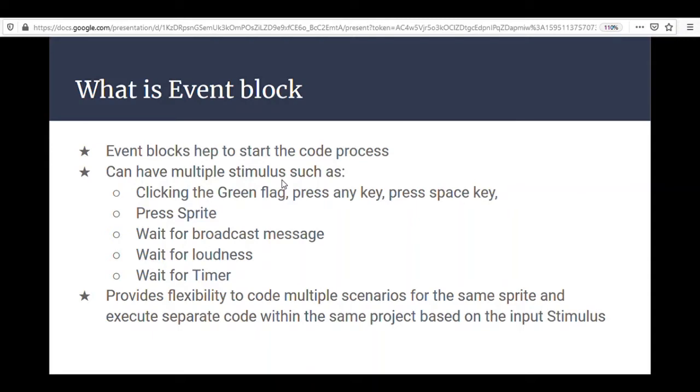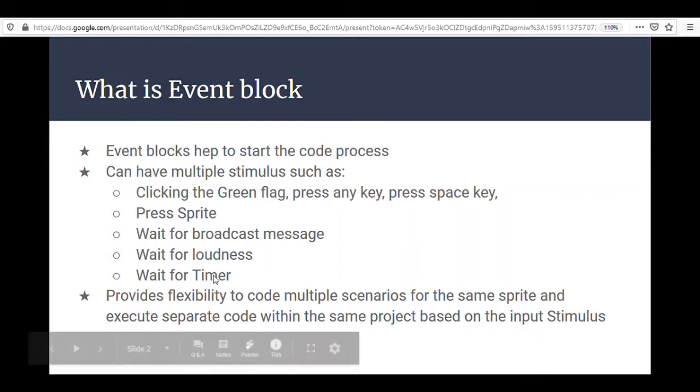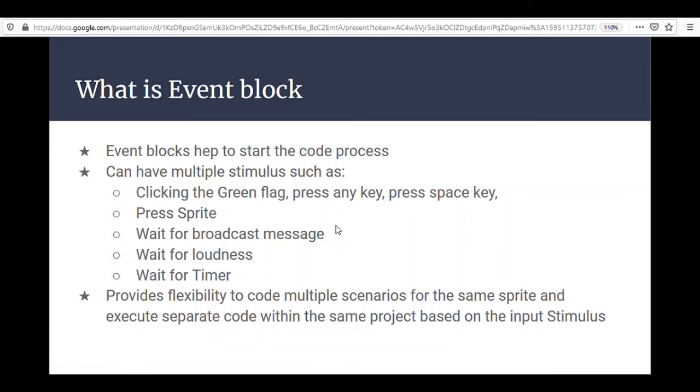It can have multiple stimuli, such as clicking the green flag, pressing any key, the space key, up key, down key, arrow key, or any key on the keyboard which gives a stimulus. You can click the sprite, or wait for a certain broadcast message, wait for a loudness from your microphone, or wait for a timer for how long the code has been executing.